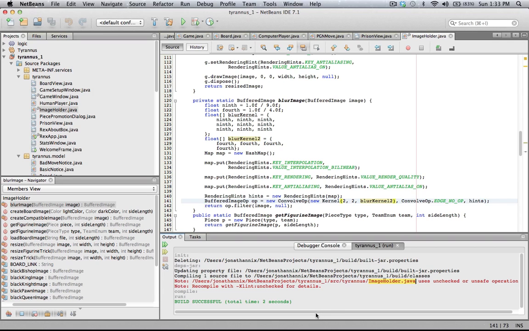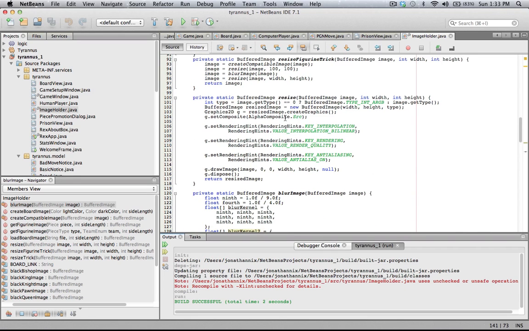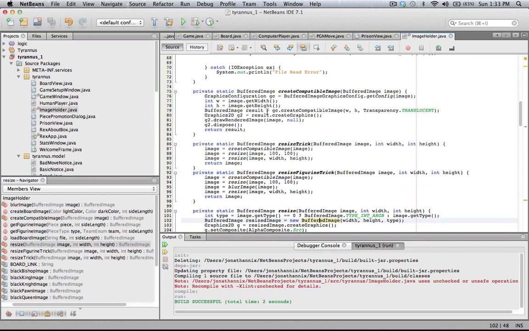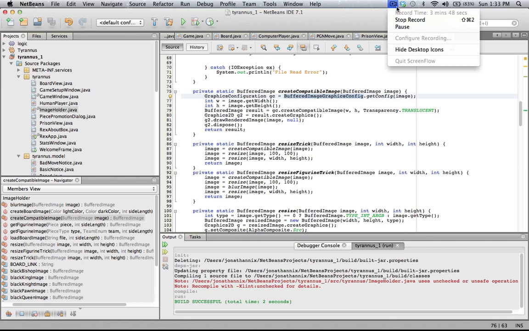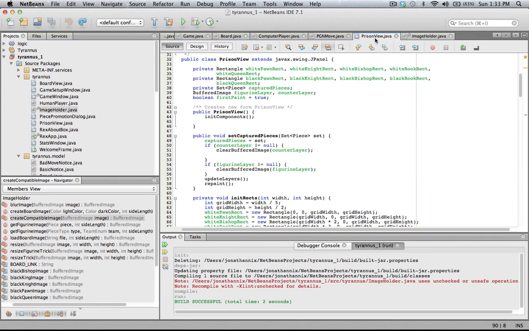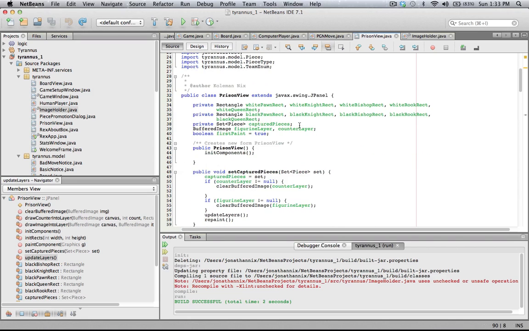I've been getting this warning. Which function does it not like? It doesn't like buffered image graphics config. This right here. So maybe I'll try to figure it out. But anyway, just thought I'd let you know that I implemented the captured pieces view. Oh, I didn't even show how it works. That was the idea of this video.